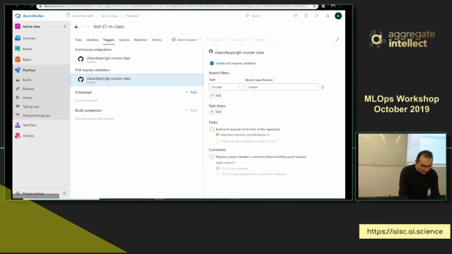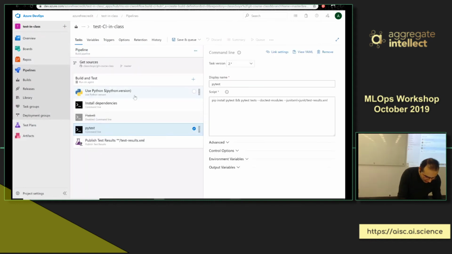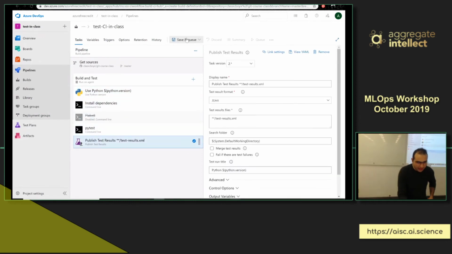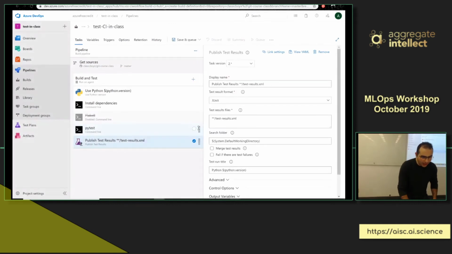So now, going back to check everything is as I'm expecting. The pull request is done. The variables are set, and the task is basically done. This is good. Okay. So now I click on save. I'm done.